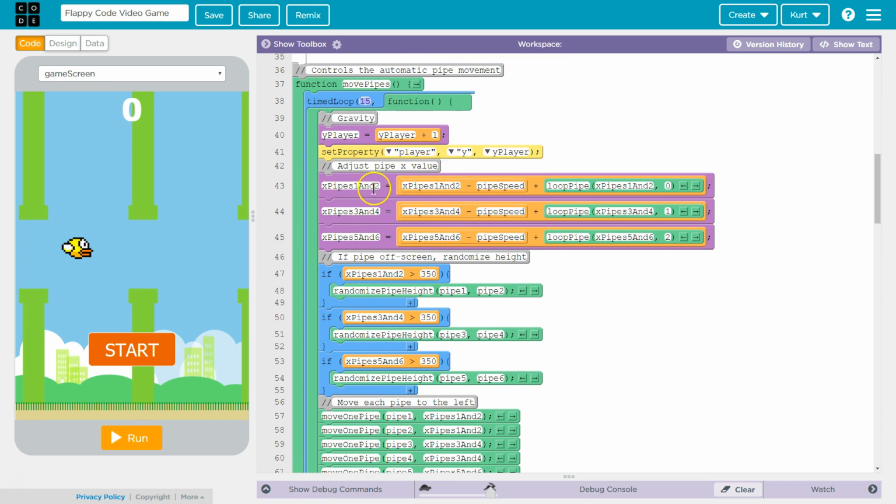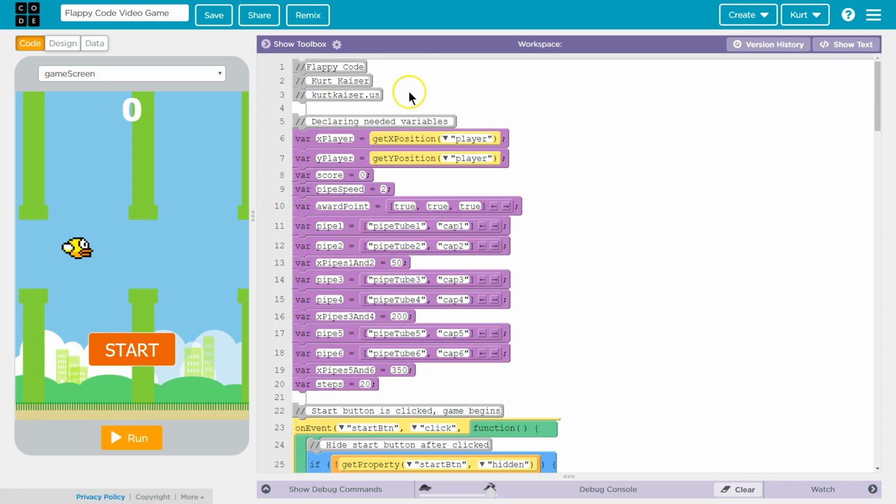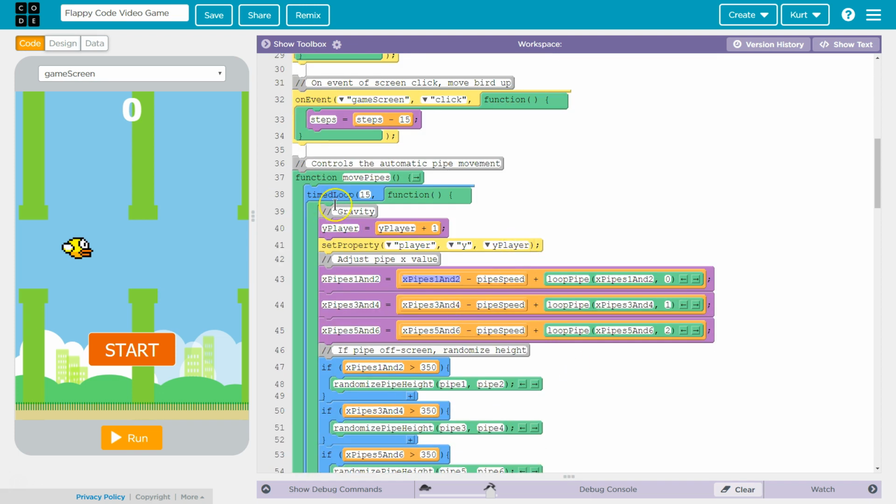So here's our X values for 1 and 2, 3 and 4, 5 and 6. Now, it's kind of standard here, right? So I take my variable and I say, okay, set the new value equal to the old variable minus the pipe speed, which is what I controlled up here. It's a 2. So each time this runs, we are going to take 2 away and move our pipes along. However, the weird thing is this. I'm adding loop pipe X pipes 1 and 2 and 0.